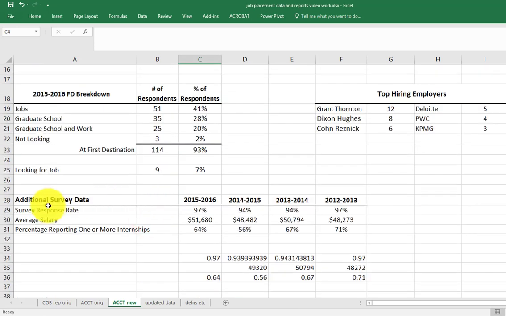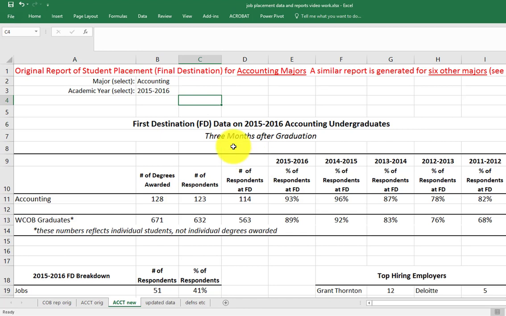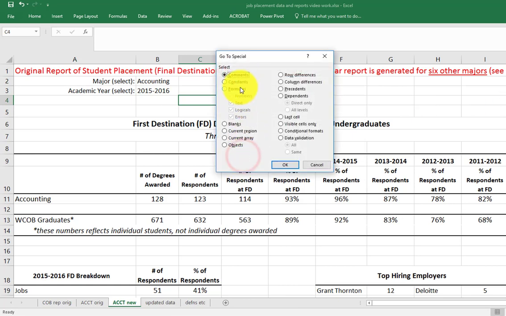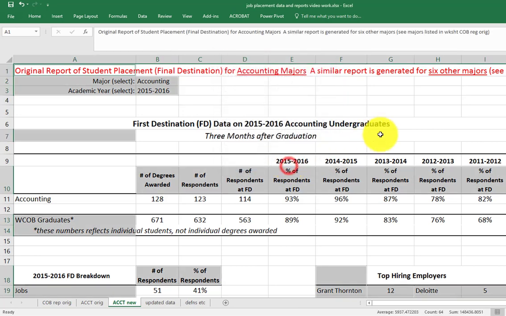Alright, so we've still got this area down here. I believe one thing we can do to check what is hard-coded is called Go To Special. So I'm hitting F5, which is Go To, and then we'll go to Special, and we're asking it to show us, or highlight, all the constants.